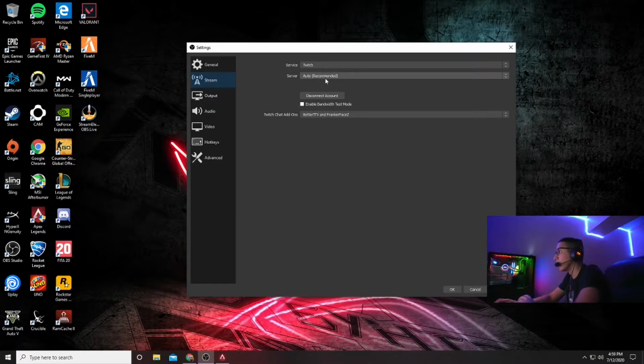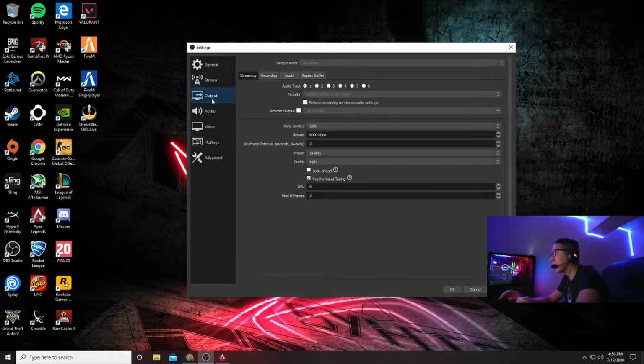On stream, you want to make sure you connect your actual Twitch account. It gives you a little link. This whole page is pretty self-explanatory. But the most important one is output. The way I have it, I have a Ryzen 2200X CPU and my GPU is a 2070 Super. So my GPU is obviously way better than my CPU. Not really, but I should be using my CPU, I just don't want to.